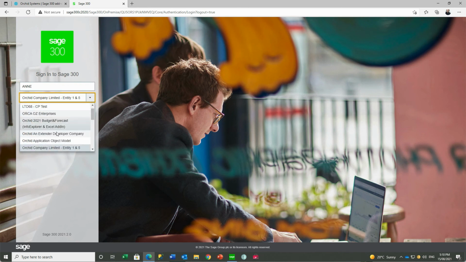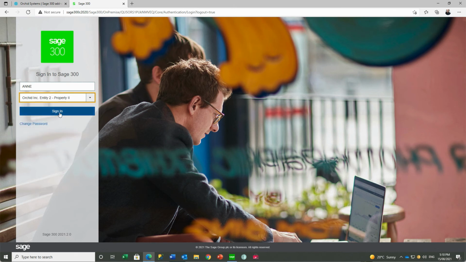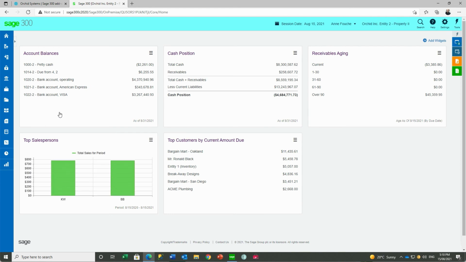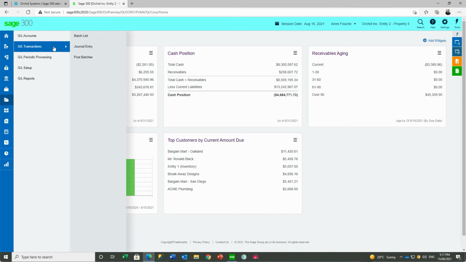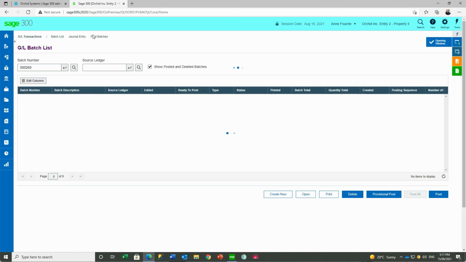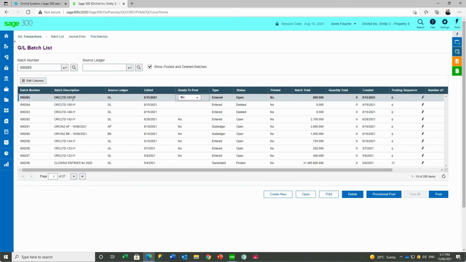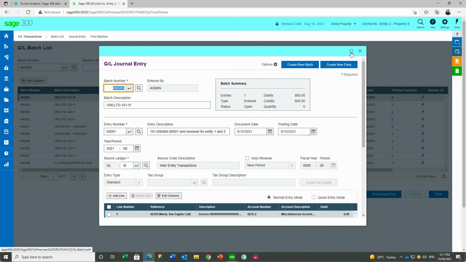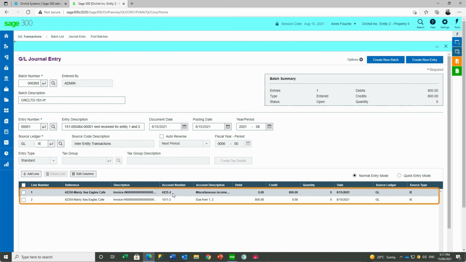And connecting through to Company 2, in the GL transactions, we have the general ledger batch that has been sent by Company 1, which could have been auto-posted. And we have got the credit to the rent revenue account and the debit to the loan account with Company 1.